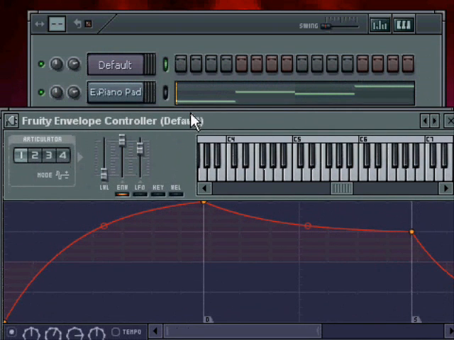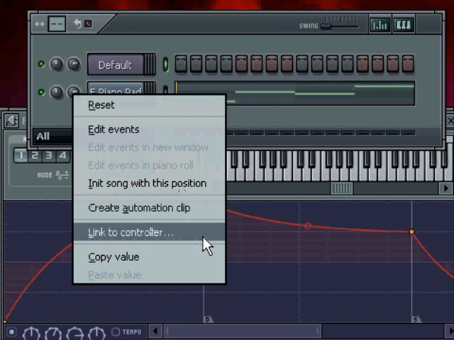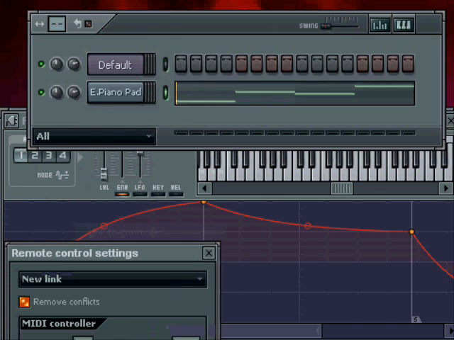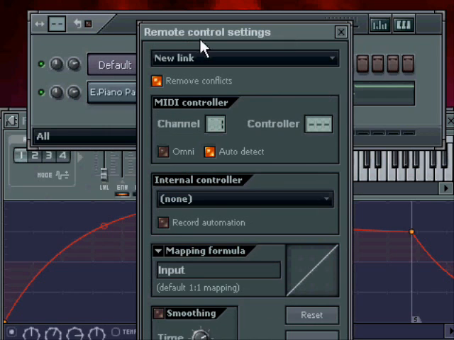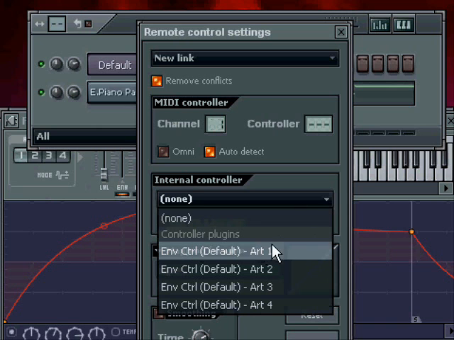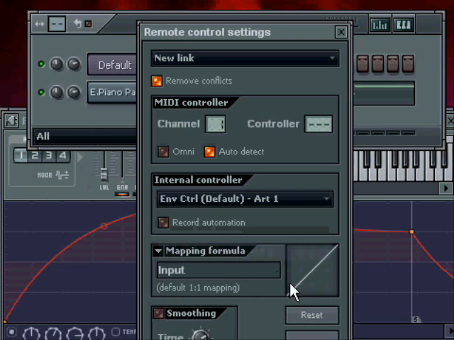So you've got it here, and basically when you want to select an automation, say we've got volume or pan. On this one we're going to select the volume for this electric piano, so we're going to right click it, and then where it says link to controller, we're going to select that. Let's bring this up. This is what the remote controller settings look like. So I want to use the internal one because we have no hardware at the moment to use, so we're going to use the internal controller, and we've selected it on this first pattern. So it's the envelope controller on the first one, so we select that and then hit accept.